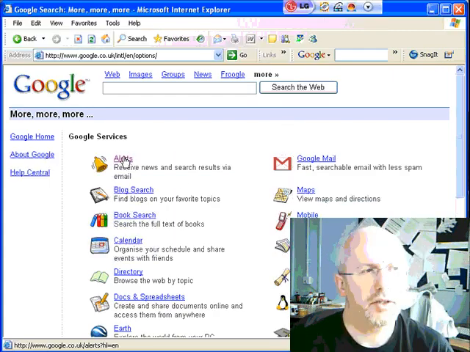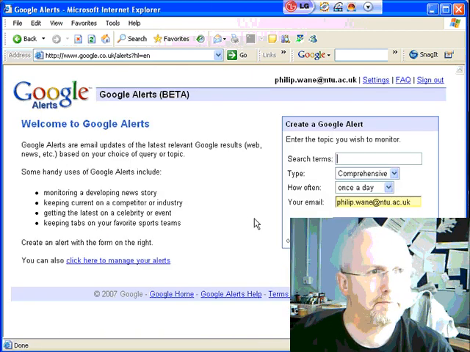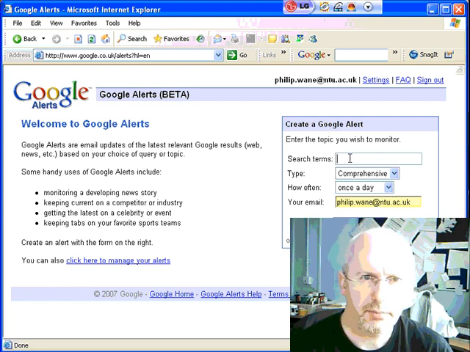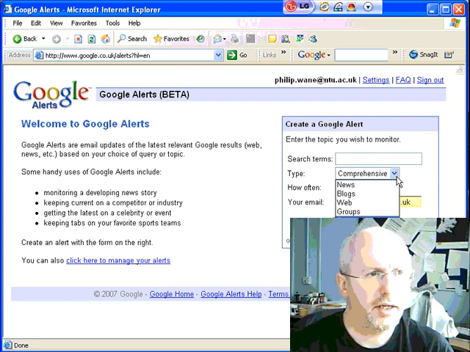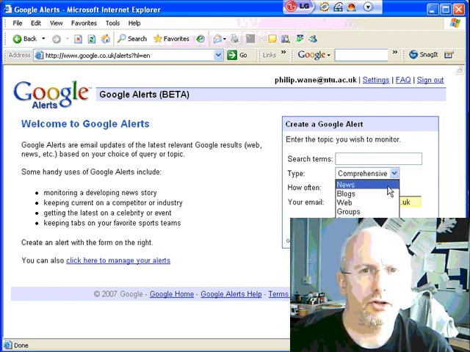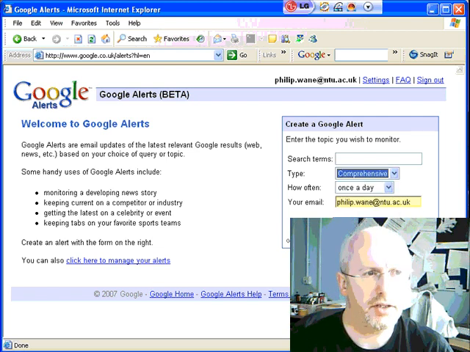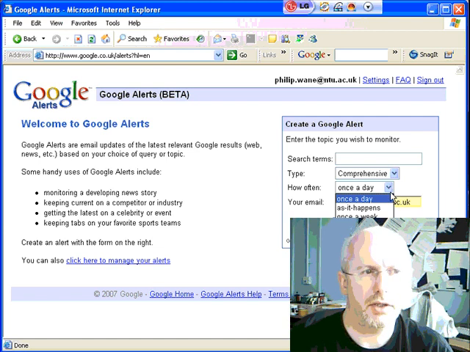one of the options I've got is to choose Alerts, and if I choose Alerts, it asks me to tell it certain things. I need to tell it the search term, maybe eBay, MySpace, censorship, competition, economics, whatever it happens to be, and then I need to tell it whether I want it to look in just the news section of Google's database, or the blogs, or the web, or the Google Groups, or comprehensive, it'll search all the databases. How often do I want to receive this? Well, I set my alerts to come in once a day, but you can have it once a week or as it happens.